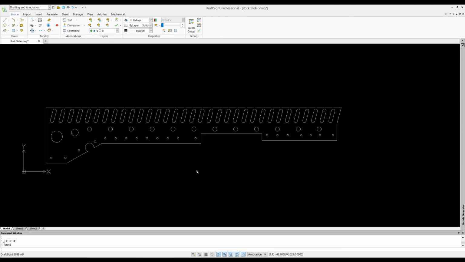So there we go. There we have our rock slider, but it's not done yet. I have a little bit more I want to do to it. I don't want any sharp corners on this thing. So let's clean those up now. So what we're going to use is this fillet one. And then on the options down here where my cursor is, you got multiple, poly, radius, trim, blah, blah, blah. That's the options of it. So we're going to do multiple.